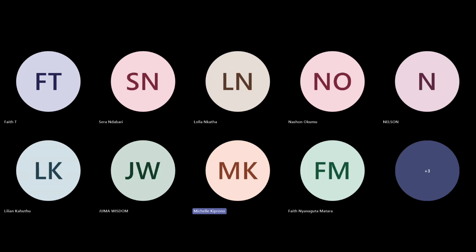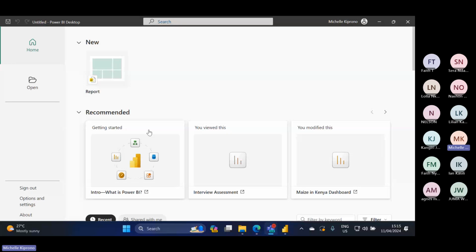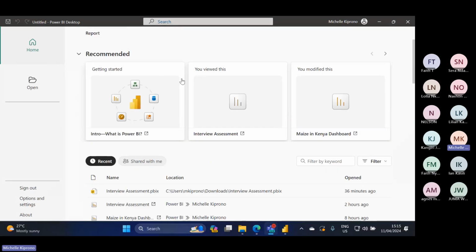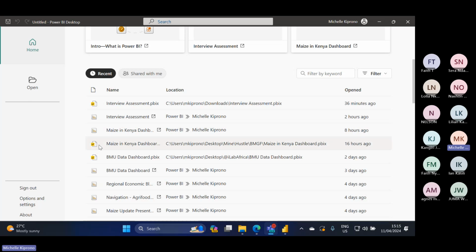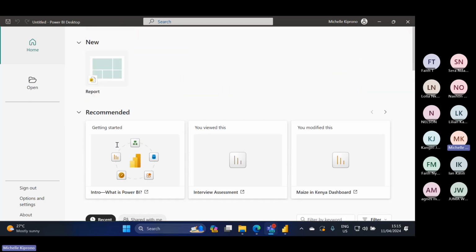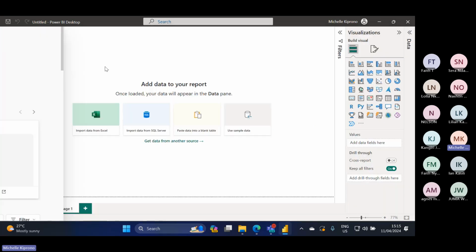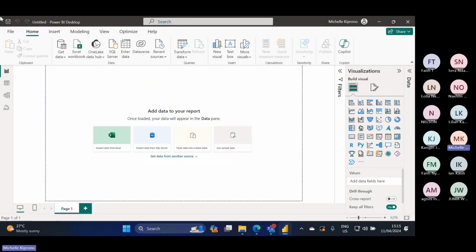I hope you can see my screen. When I open my Power BI, it's the first thing I see. I have the new option, the recommended places. These are the dashboards I've done so far. So we'll just create a new report. You just click under new. If your pop-up brought get data, just click on get data or just cancel it, then you can have this pane here. If your Power BI opened this page, then that's okay.